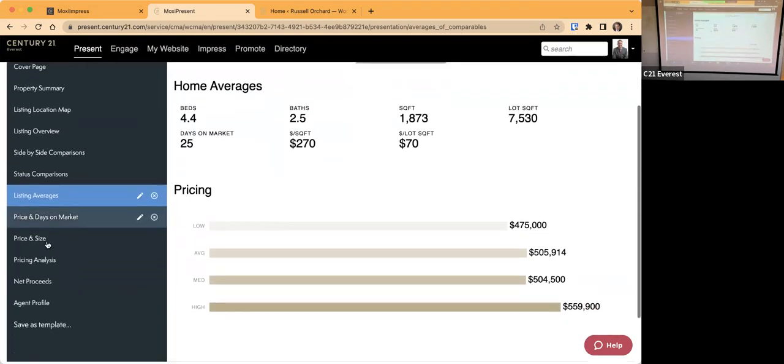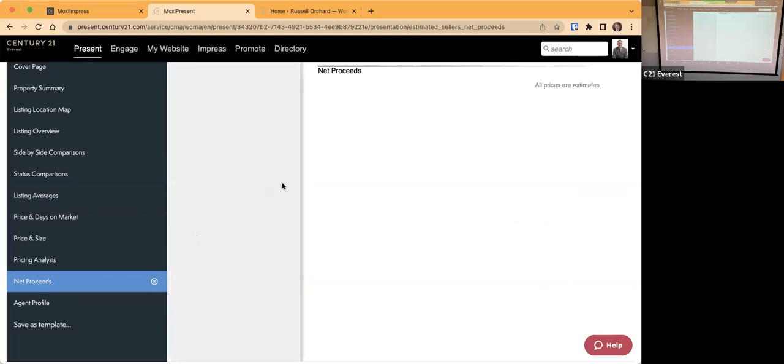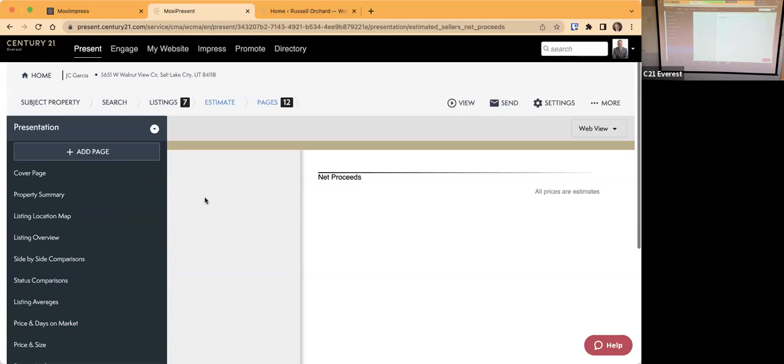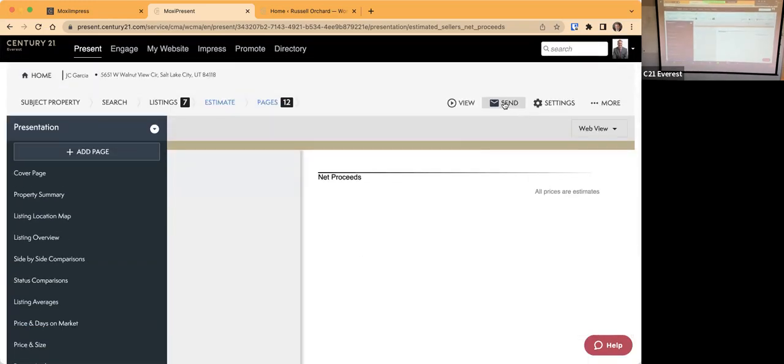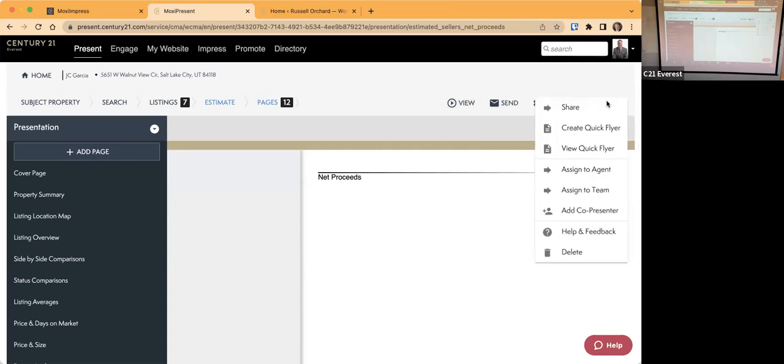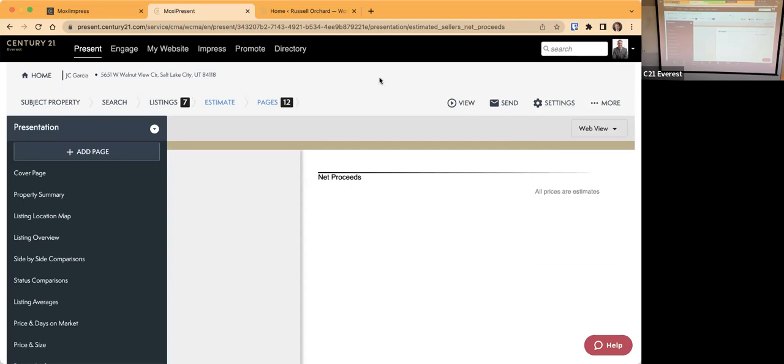So you can see this is actually a pretty good detailed information thing that you could print out to take with you, including you can have net proceeds, which you would have created back there under the search pieces. No, excuse me, under the subject property, I think is where it was. So anyway, that's the idea of this. You would go through and get that all set up. And then from here, I would either send it or I can print it, you know, whatever I want to do from there. So anyway, hopefully that gives you at least an idea to get started on the Moxi Present stuff.